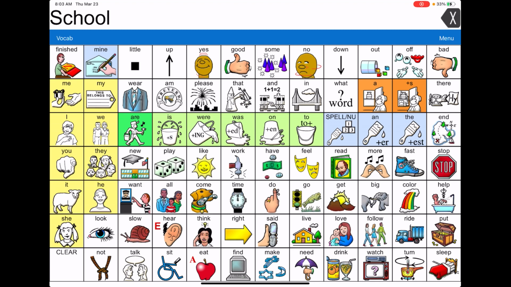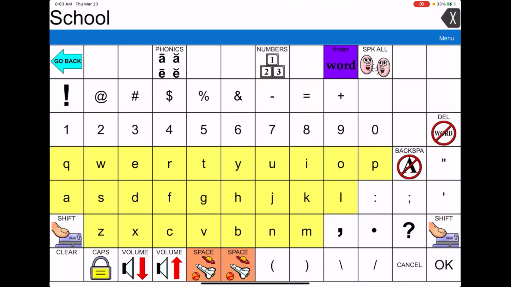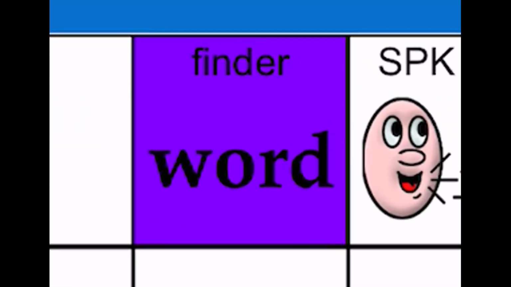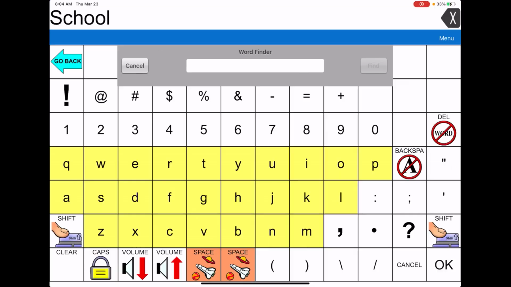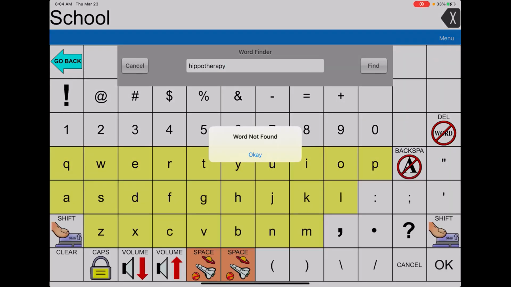So we're going to go to the blue button that has spell in uppercase and tap on that. And then in this top row, you're going to see a purple button that says Word Finder. We're going to tap on that, and we're going to type hippotherapy. I'm typing on my keyboard. Hippotherapy is horseback riding therapy. Let's find it. And it says the word is not found. So that word is not in the device.